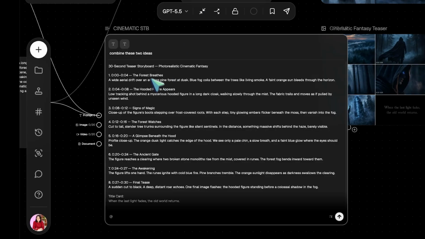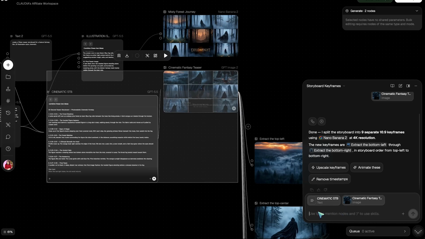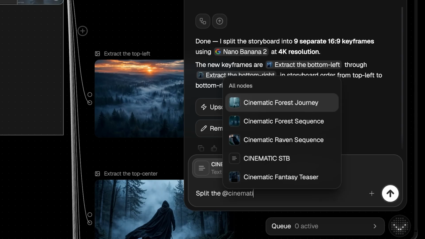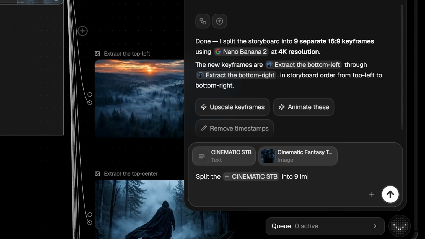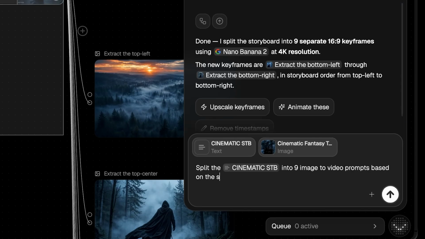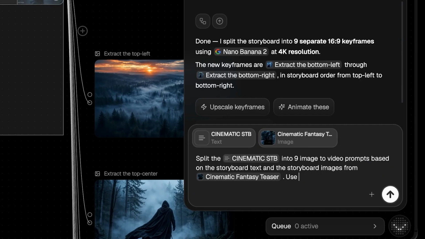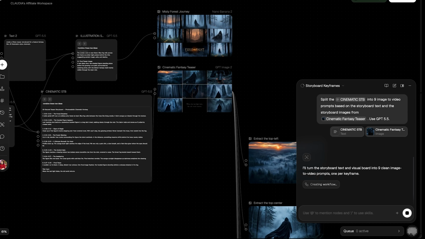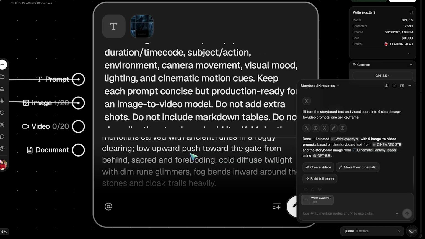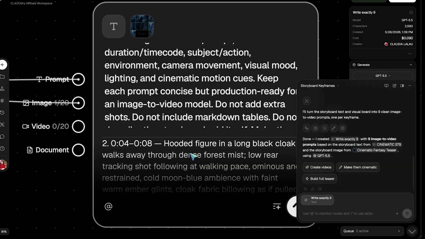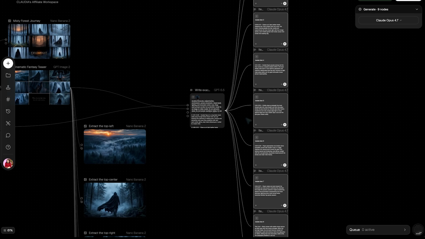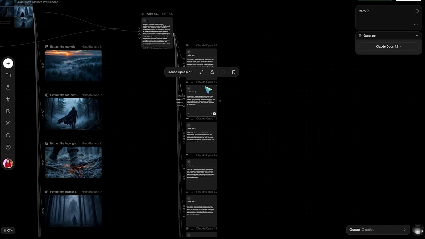Now, instead of writing an image-to-video prompt and connecting it to the keyframe 9 times, I ask FAUNA to do this. By selecting my time-coded shot list and my visual storyboard, I ask FAUNA to turn that shot list into 9 clean image-to-video prompts, one per keyframe, written for motion. And here it is, all my 9 video prompts node. Then I split them into 9 nodes with the Split List into Nodes button.